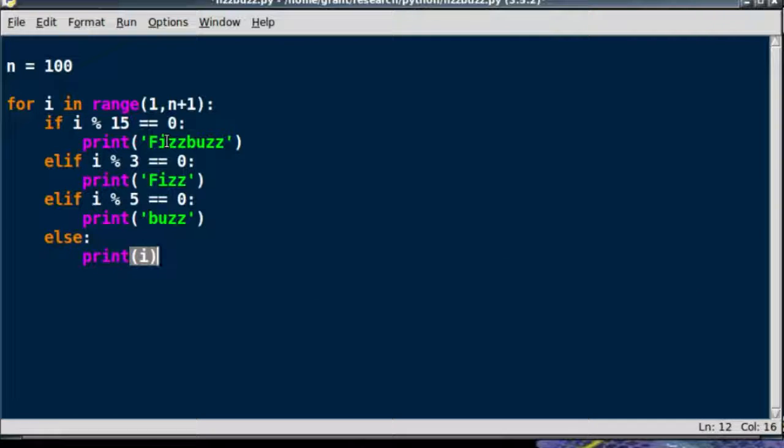And so basically that's going to run through all of our positive integers, and it's going to say, all right, are we first divisible by 3 and 5? So if we're divisible by 15, that will do it. Another way of writing that would be if i mod 3 was equal to 0 and i mod 5 was equal to 0. So now we're checking both of them, and we're using the condition and.